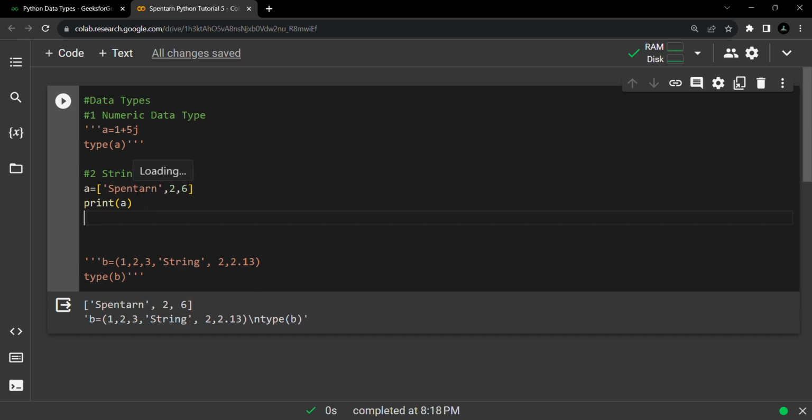First of all, you have to know what indexing is in Python. For indexing, if I want to access this first element, remember one thing: indexing in Python programming starts from 0 and goes up to n, whatever the values we have.